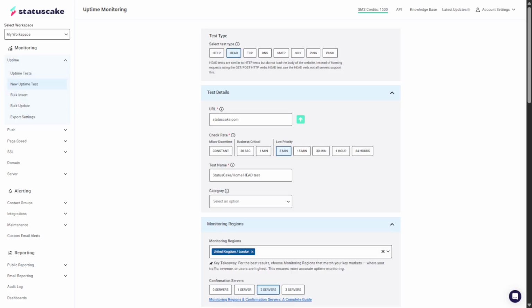A head test is very similar to an HTTP test, but with one important difference. Instead of downloading the full page content, it only checks the response headers returned by the server. This makes it faster and lighter, while still confirming that the endpoint is reachable.